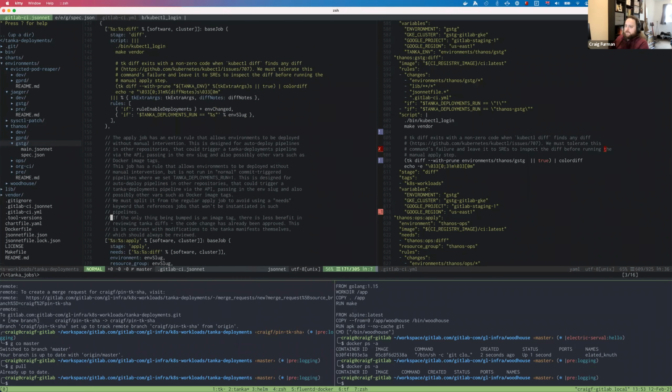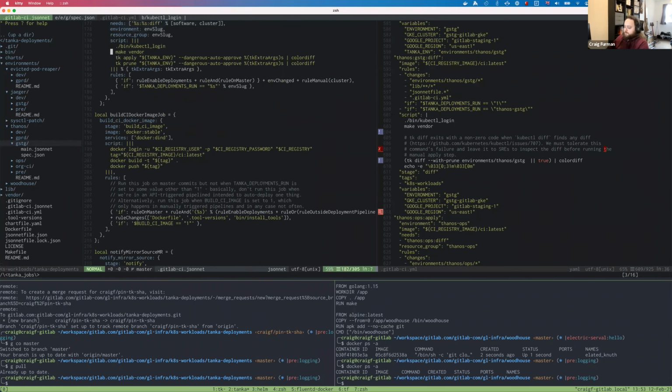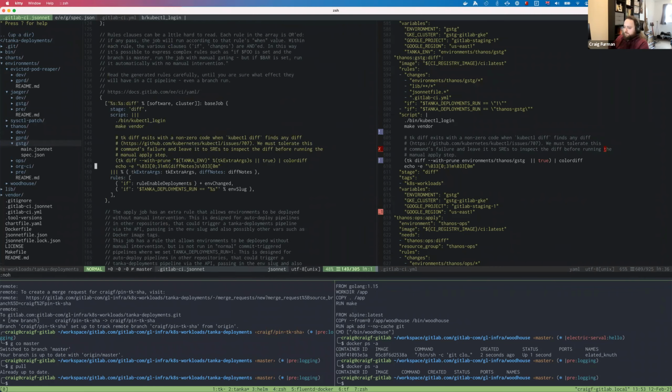that, starting at the bottom, looking at what it returns, returns an object with these jobs. So software here would be like Thanos, cluster would be gstage, for example. Put the stage in, you put your script in, you assemble your relatively complex rules.